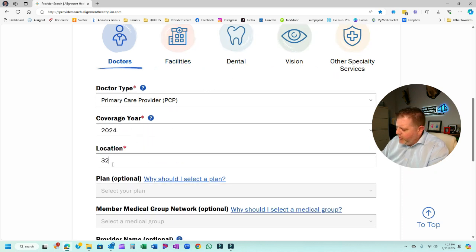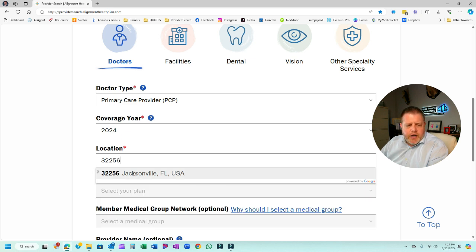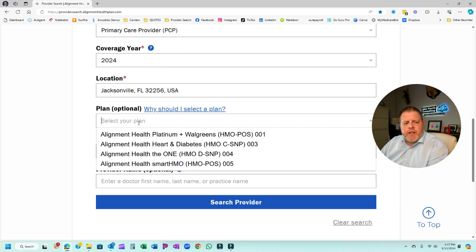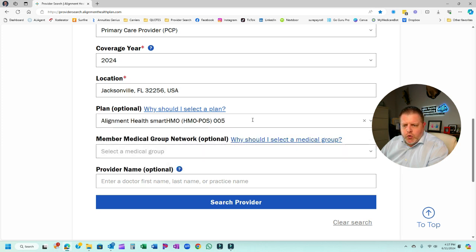Here's where I'm going to put in our zip code. I would make sure you click on the drop down or else it's not going to find it. Now we're going to click on the plan that we choose. So let's see, I'm going to use the Smart HMO just for educational purposes here. Medical group, I always select this. It says optional, but I always select it. There's only one option on the drop down, and hit search.